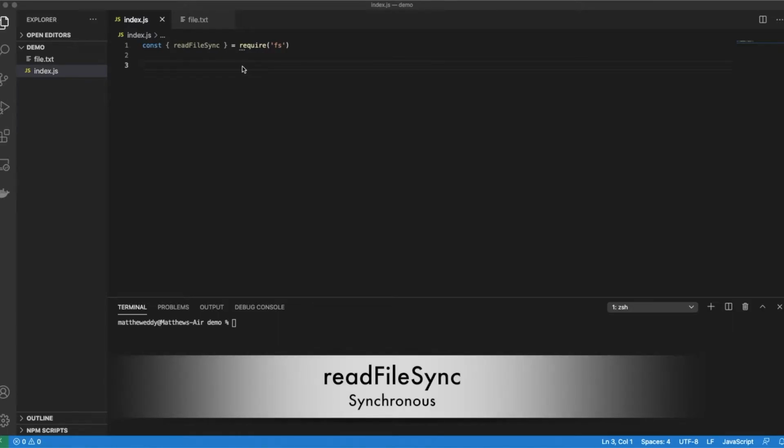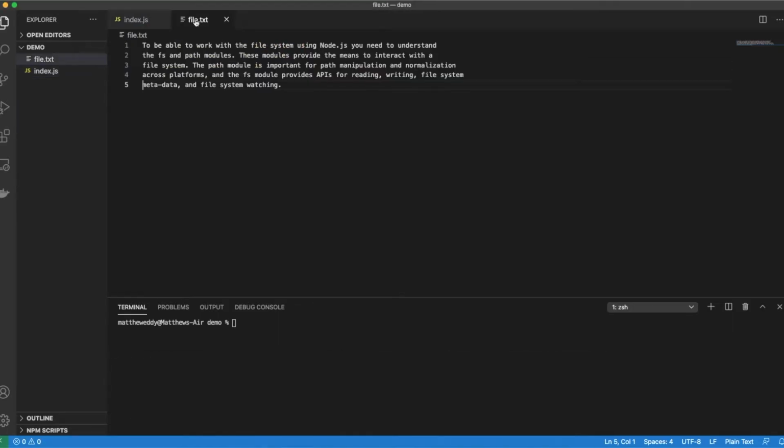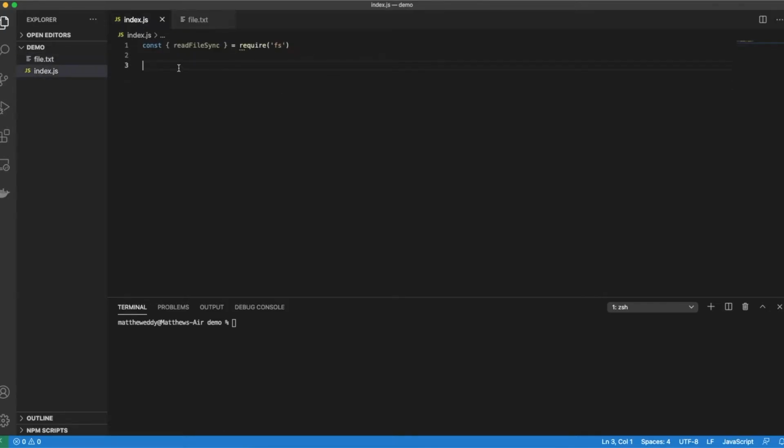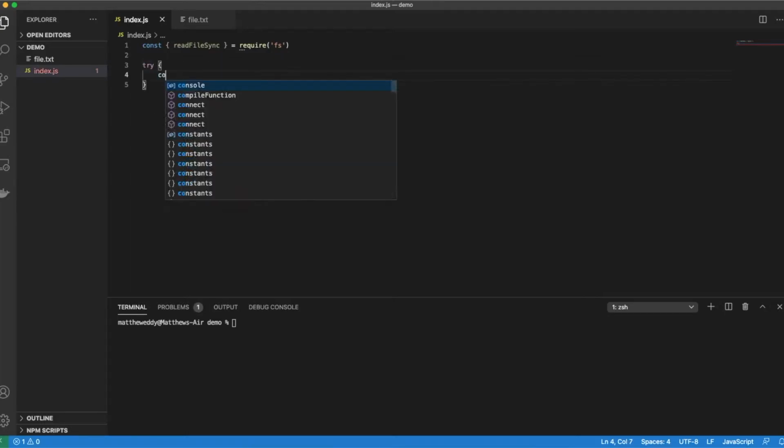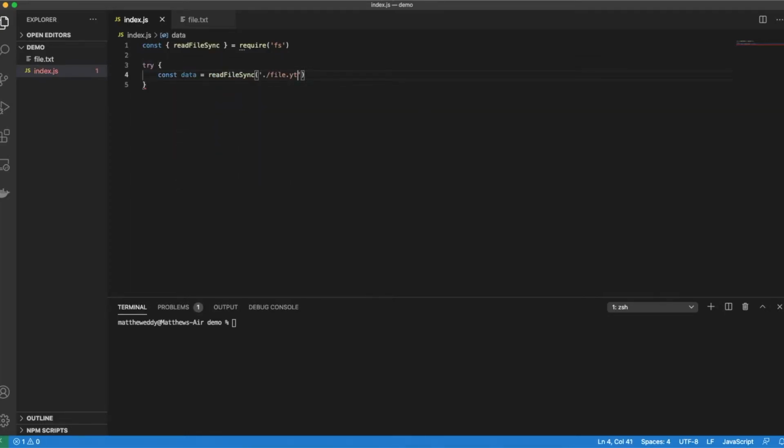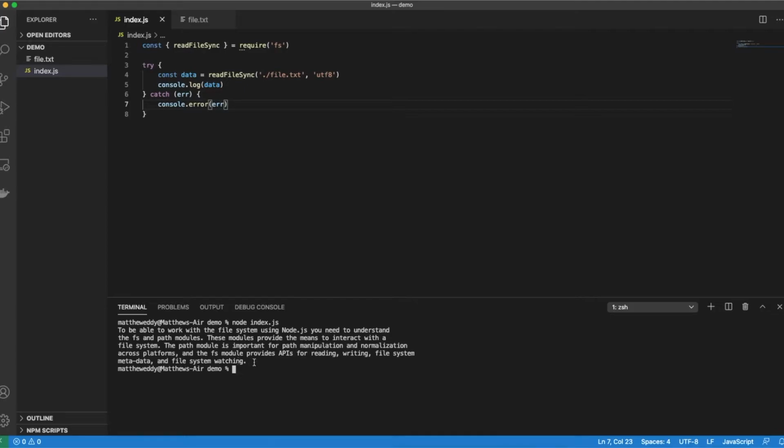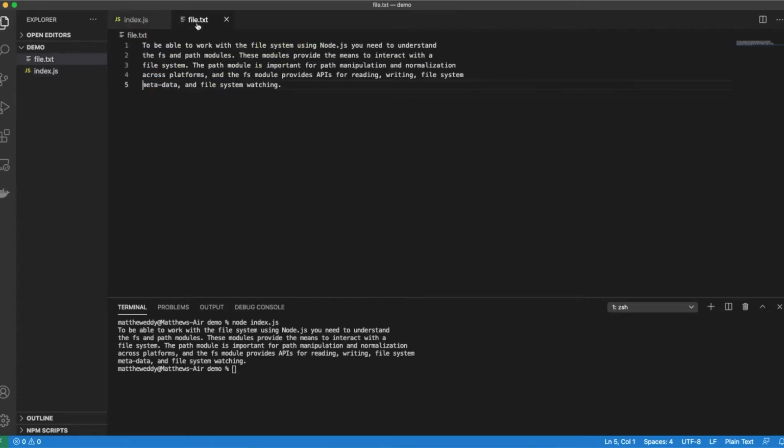Okay, so let's start with the readFileSync method. I have a file right here, file.txt, that has some content in it. I'm going to use the readFileSync method to read from that file. Okay, now that we have our readFileSync method set up, let's test it out to see if we get the data from the file. If I run this program right here, I have the content from the file, file.txt.